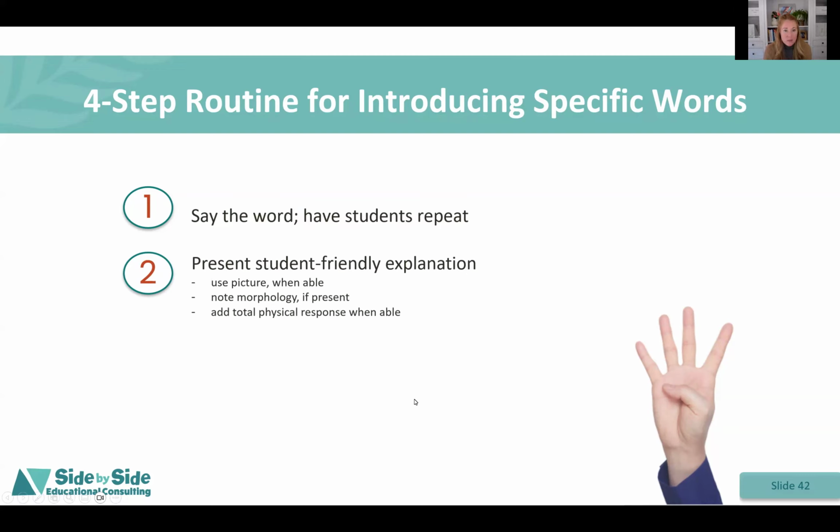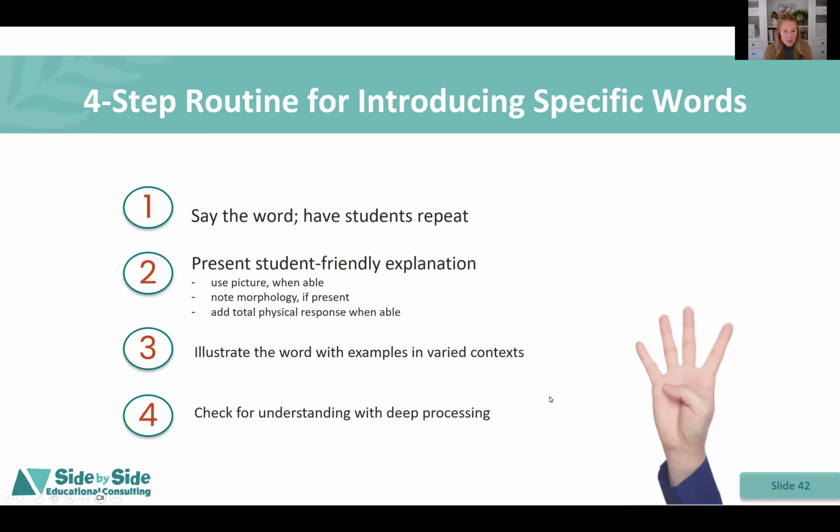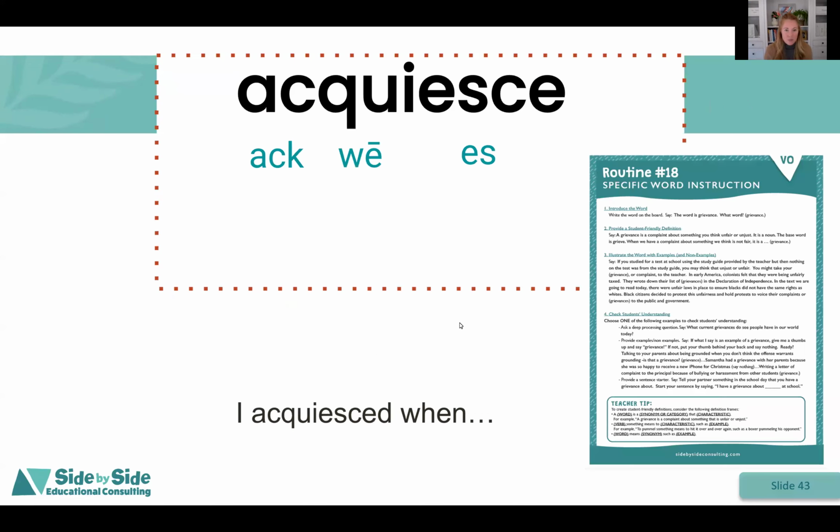Step number 3 is to illustrate the word with lots of different examples. That makes a big difference for students, seeing how that word can be applied in different ways. And then step number 4 is to check for understanding with deep processing. So let's take a look at what this might look like with an example word in the classroom.